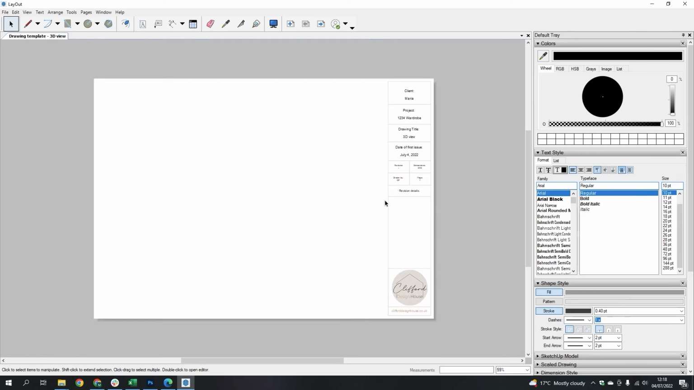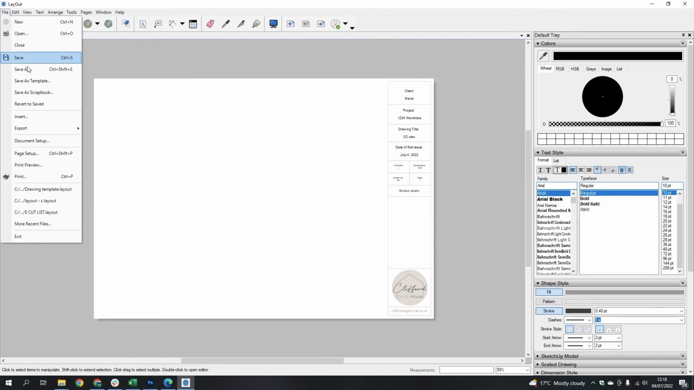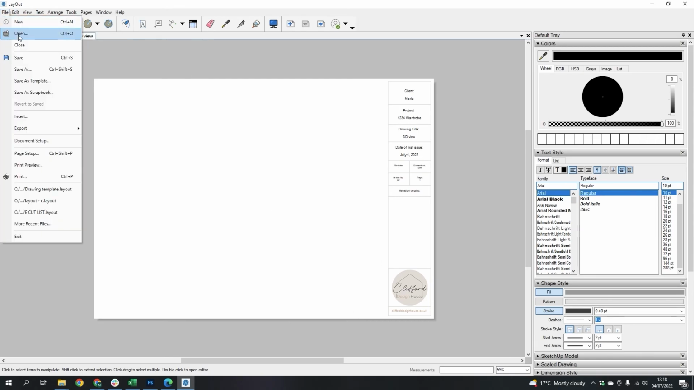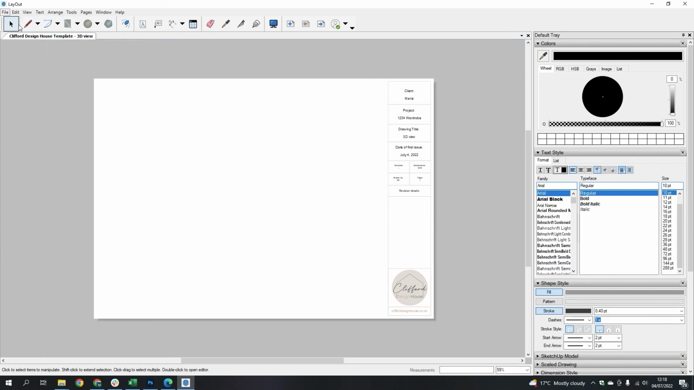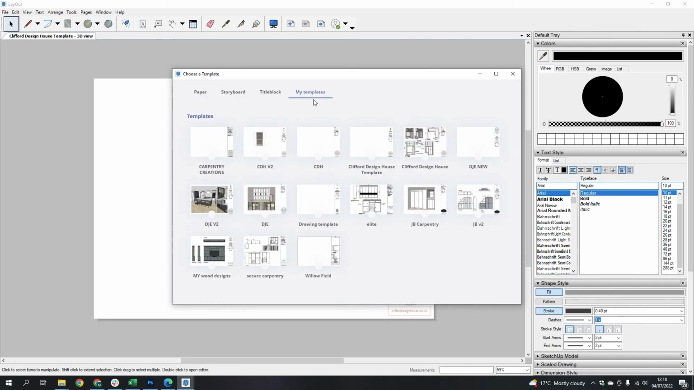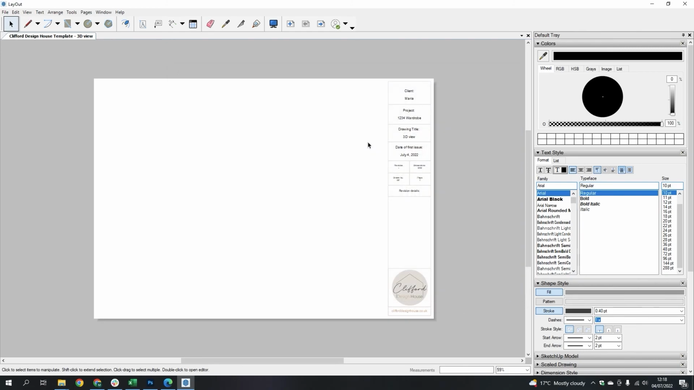Once you're happy with it and you're done, go to File, Save as Template, and name it whatever you want it to. I've got Clifford Design House template on there, and you can only do this once, you can't update it once you've done one, so you will just have to make a new one. When you're ready for your project, go to File, New, and it will appear in your templates. I have a lot here, so it should be in there like that, and then it's ready for you to drop into your project.